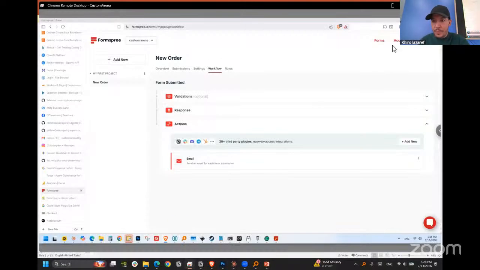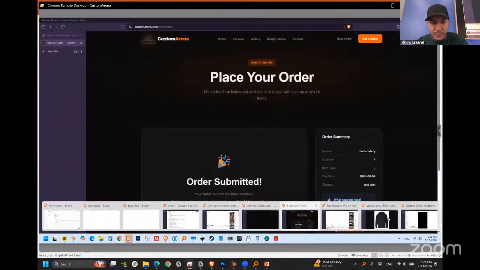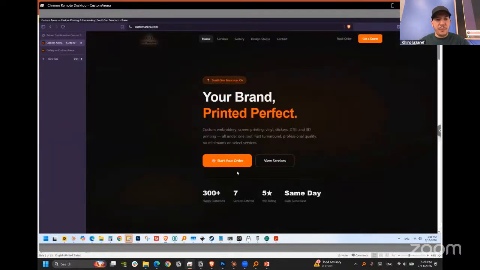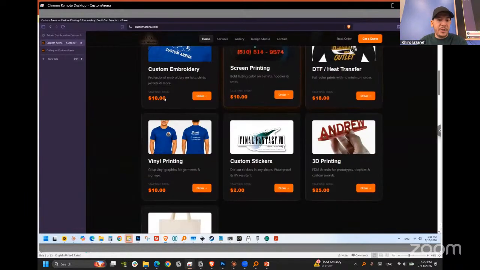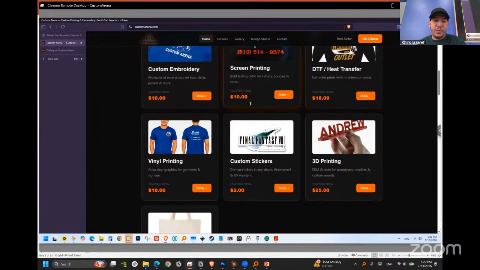Let's try it. It's fully programmed or developed via Claude Code. So when we take a visit to here and write customarena.com, this website is fully generated from the AI. So here you can see the services and gallery and designs and everything here with the price. Everything can be adjustable, editable and adjustable from the dashboard.